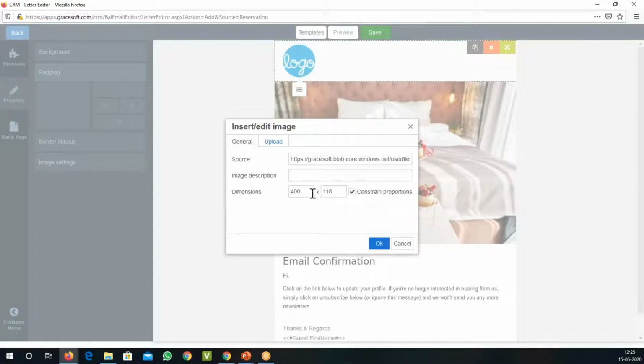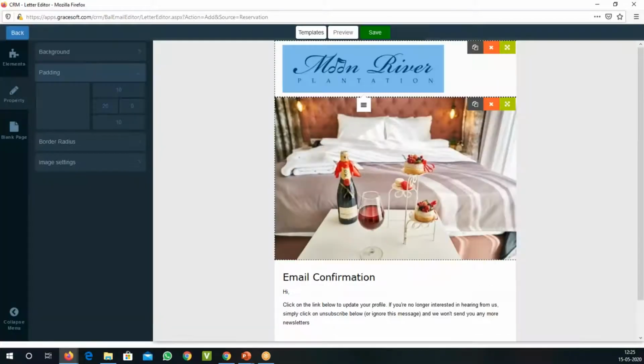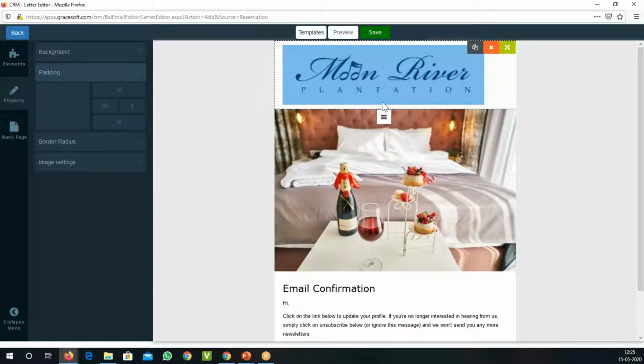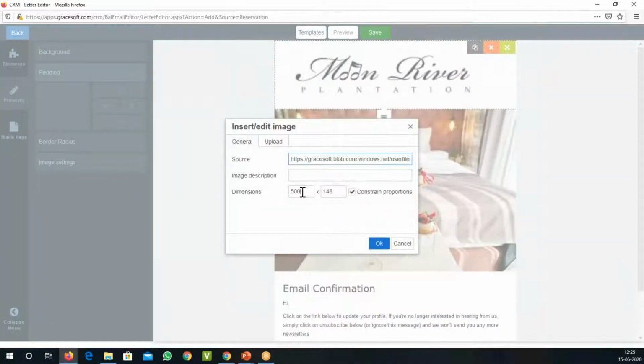I just dragged it out here, and then there are my dimensions. I can change them if I want to, or I can leave them. This is the width and height. Okay, I'll click on OK. I'm just leaving it as it is, and there it is. But if I want to make the width a little bit longer, I can still do that. Make it 500, and that makes it a little bit longer. But I'm just going to leave it as 400. That looks better.